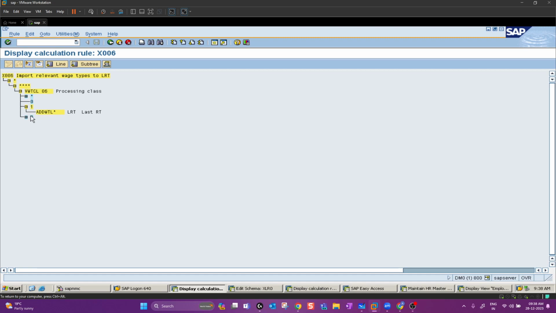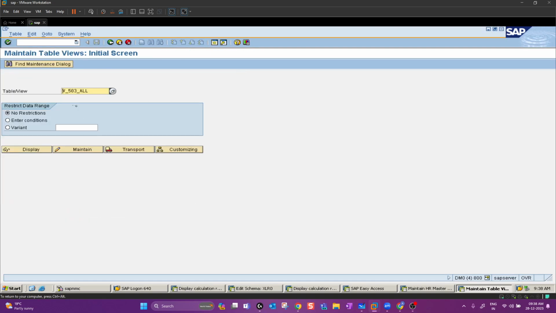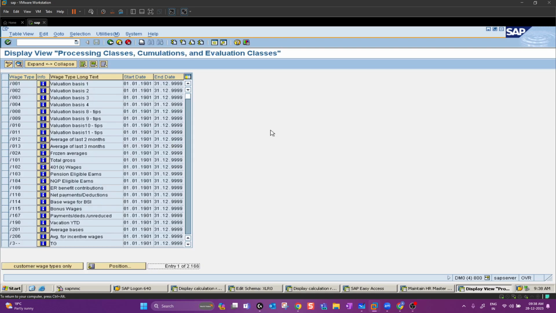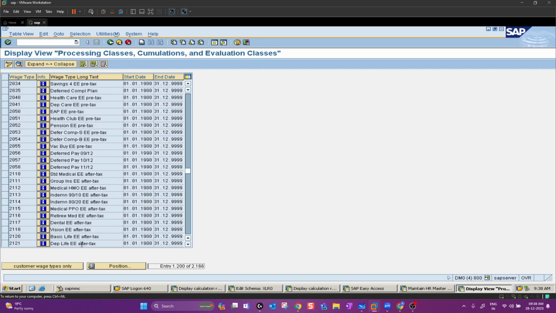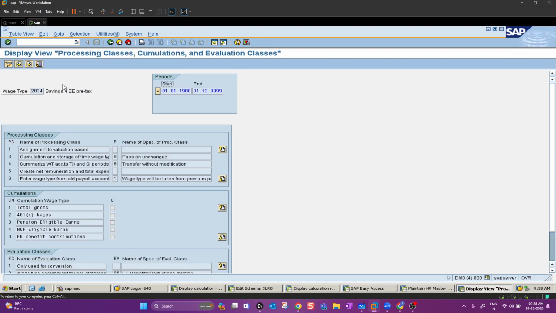If it is not highlighted, which means it is not processing. Only the processed part is highlighted. Now, if we go and check the table for the specifications, processing class 6, 2034, 2034, processing class 6, it is set to 1.